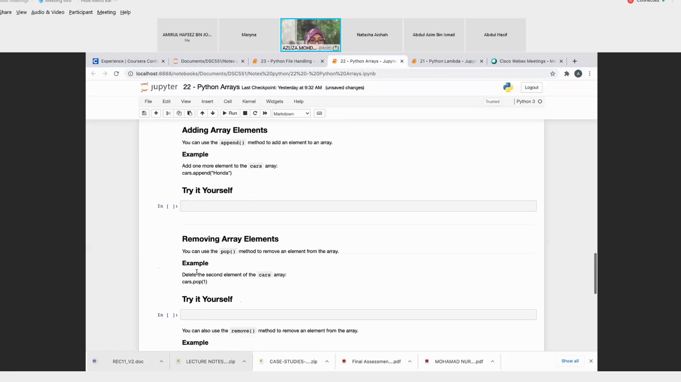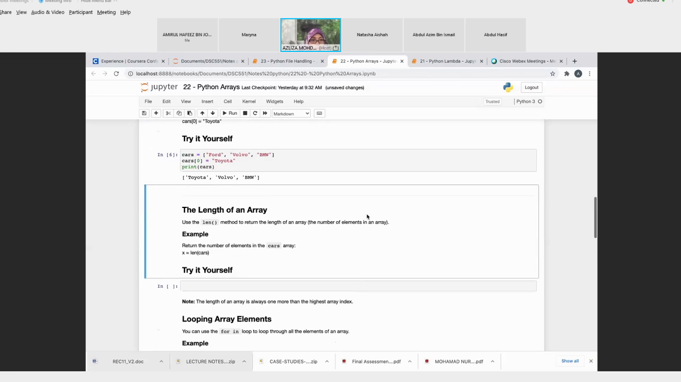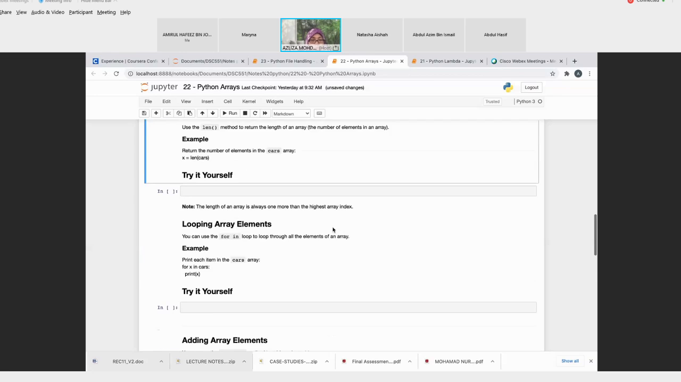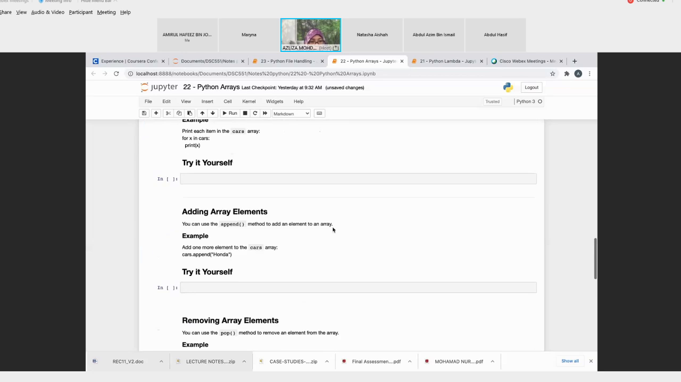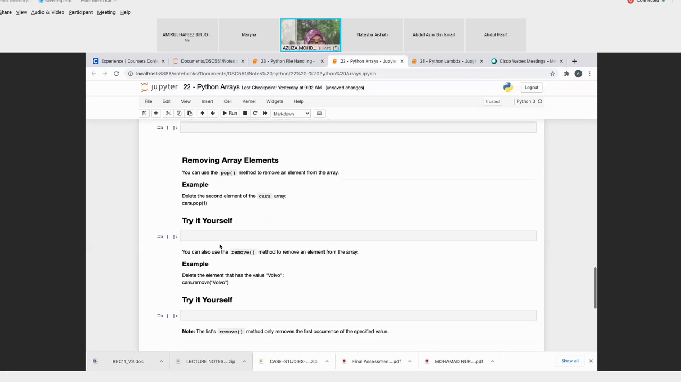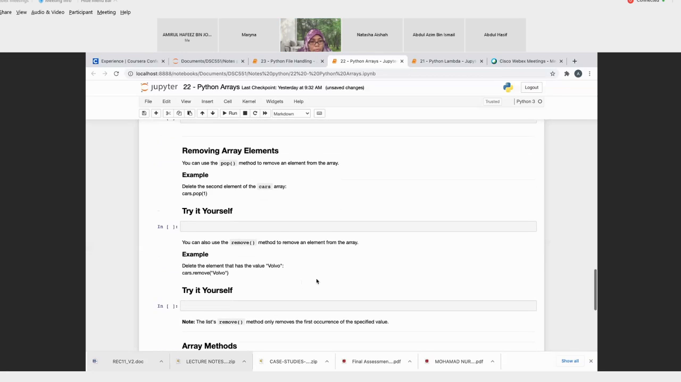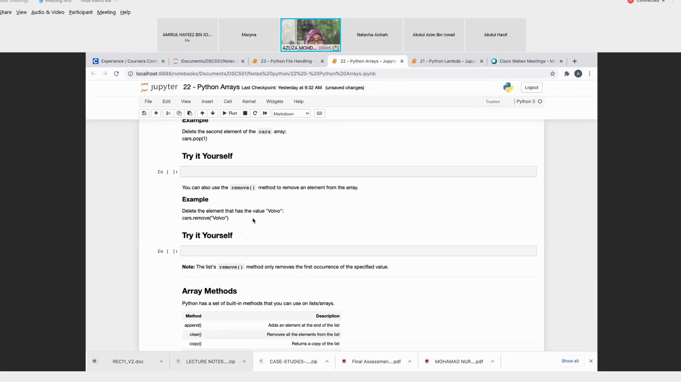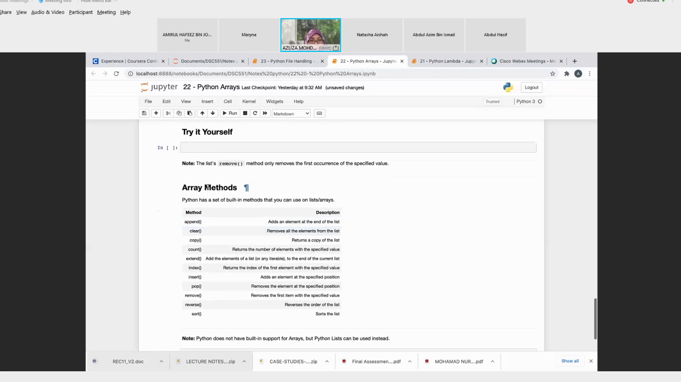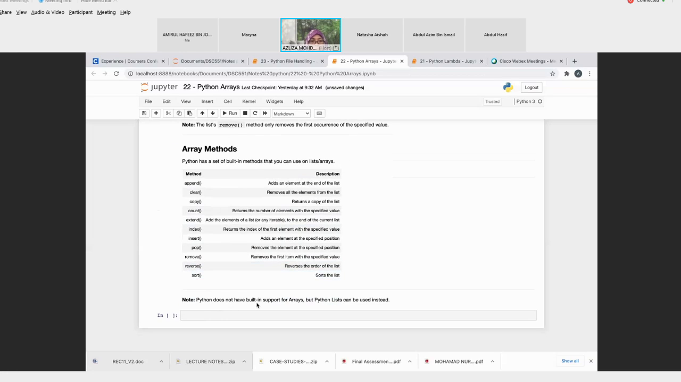This one cars.append, cars.pop. Example here, pop 1. So it will remove element 1. For example here, element 1 is Volvo. Okay. And then, delete the element that has the value Volvo. So cars.remove Volvo. Okay, so array methods, you can try append, clear, copy, count, extend, index, insert, pop, remove, reverse, and sort. Python does not have built-in support for arrays, but a Python list can be used instead.